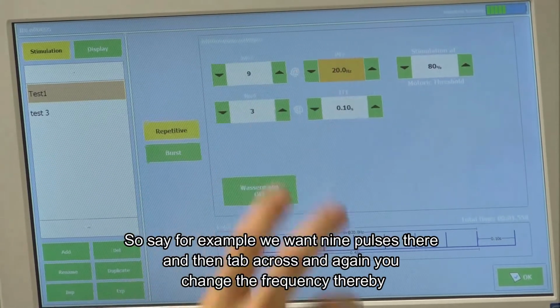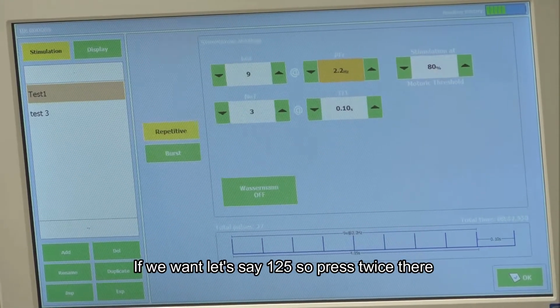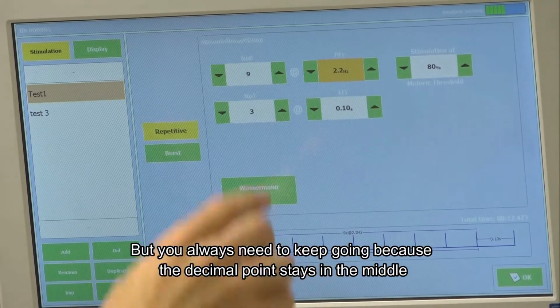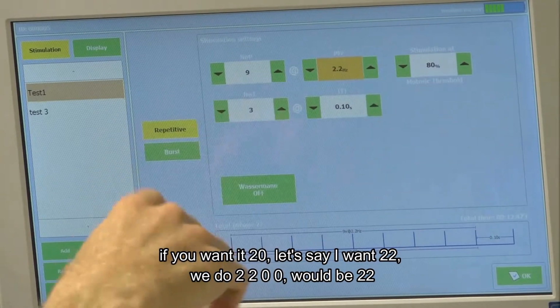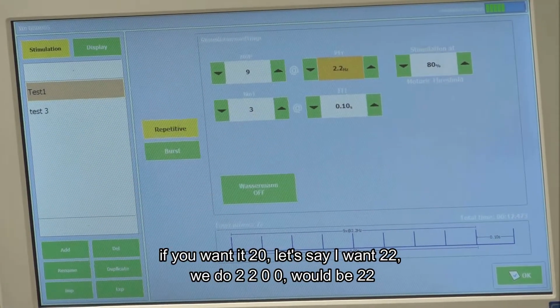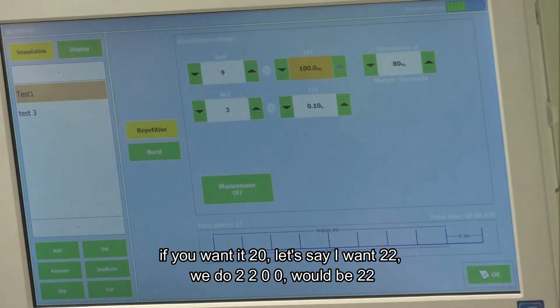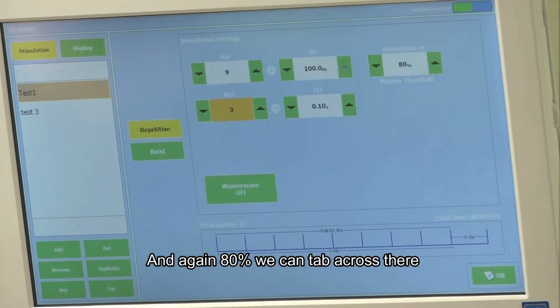And again, you change the frequency there. Let's say we want 25, so I press 2 twice there. But you always need to keep going because the decimal point stays in the middle. So if we want 22, we do 2200, which would be 22. And again, 80%, we can tab across there.